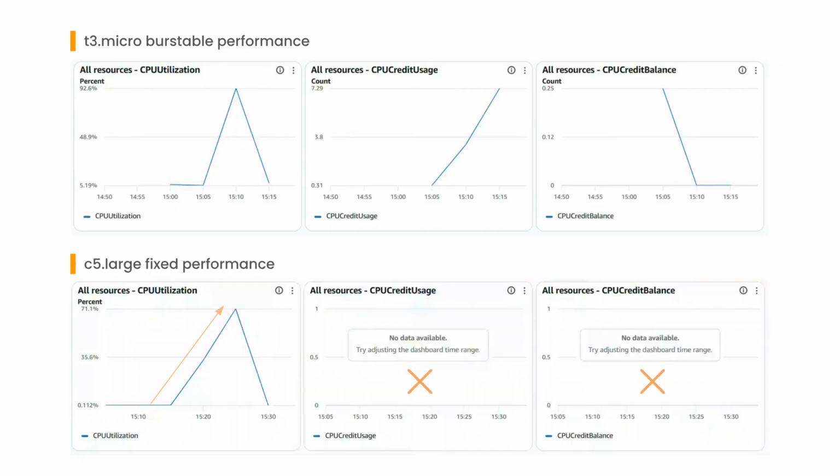So the takeaway from this demo is simple. T3 micro is cost-effective and ideal for lightweight or intermittent workloads, while C5 large is designed for stable, predictable performance under continuous CPU load. That's it for this video.